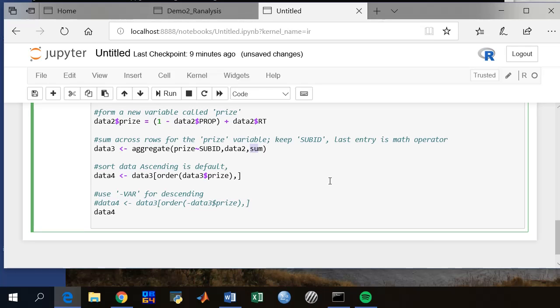Now we want to sort it, and we want to have the lowest value at the top, so we know who to give the prize to. So data frame 4 is going to sort. This order command will sort it, and you can see down here, if you do minus data 3, it would do it in descending order, right? And then, of course, you have to print out data frame 4 in order to see the output.